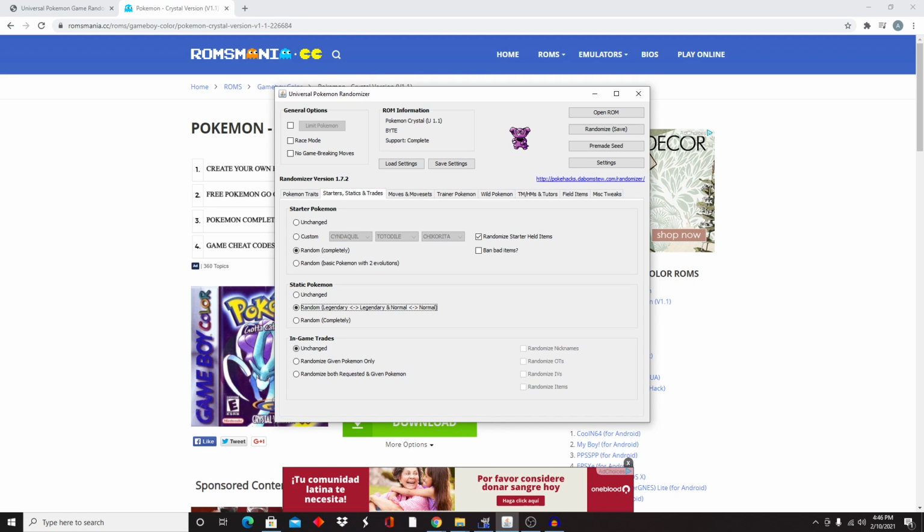And then in-game trades, you can have them unchanged. So these are like NPCs that will trade you Pokemon. You can have it randomized to given Pokemon or both requested and given. I like that, a little fun, so randomize both. I'm not going to randomize any of this. We'll randomize the items, but IVs, OTs, and nicknames, we'll just leave as is.